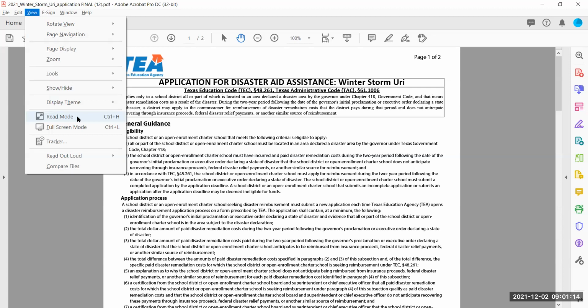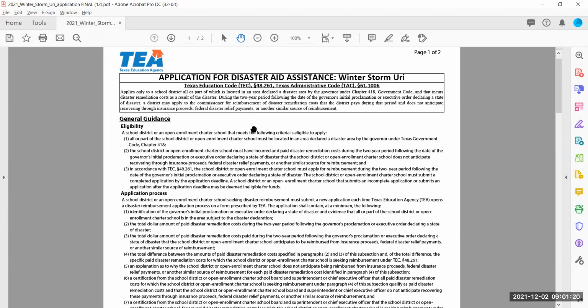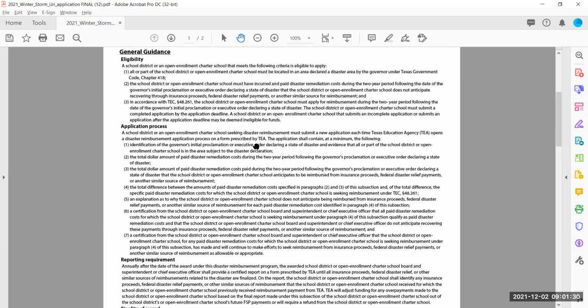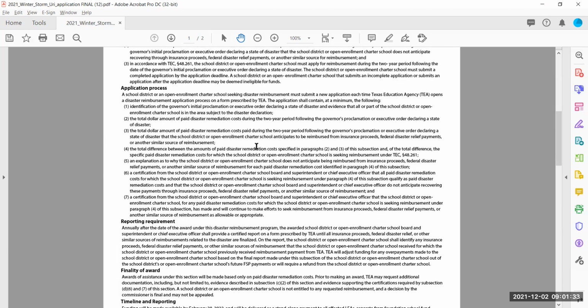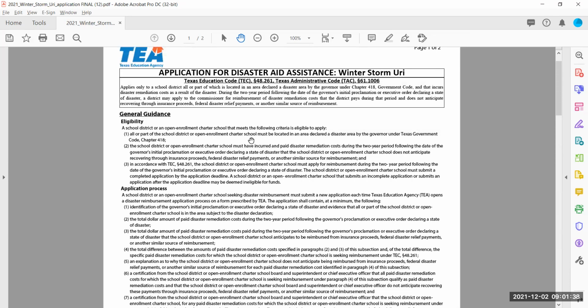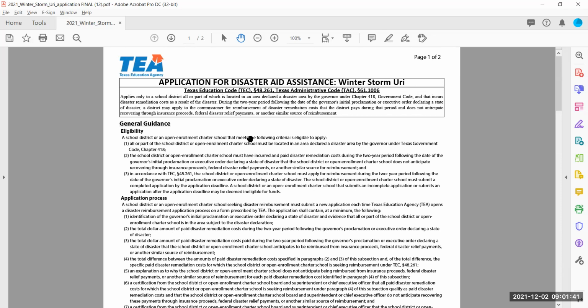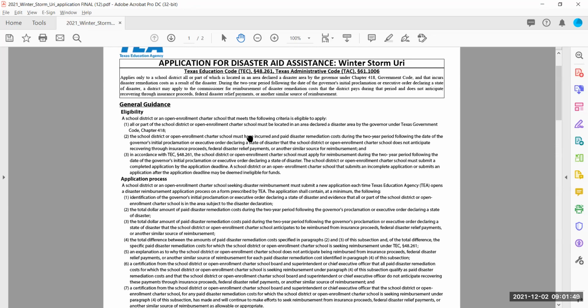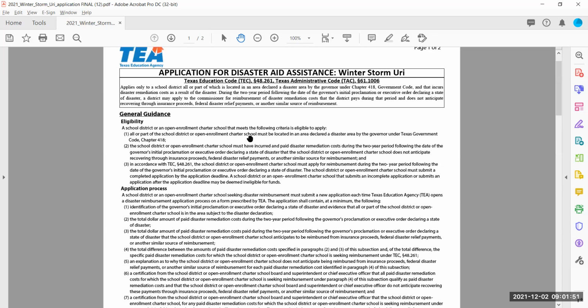I'm not going to go over too much of the general wording. You can read that for yourself. It's to your benefit to read through all of the guidance, the application process, eligibility, reporting requirements, finality of reward decisions, and timeline and reporting before you fill out the cost spreadsheet. So go over everything with a pretty close eye to what's allowable and the timeline, etc.